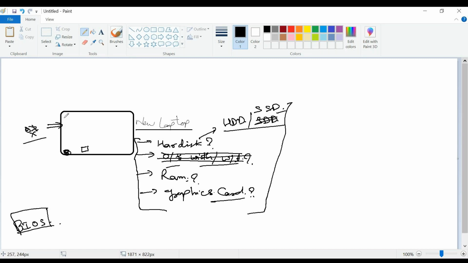Sir, is BIOS directly available in Windows or Linux? We have to separately load the BIOS. Oh man, that's very sad to know actually. Okay, no problem.